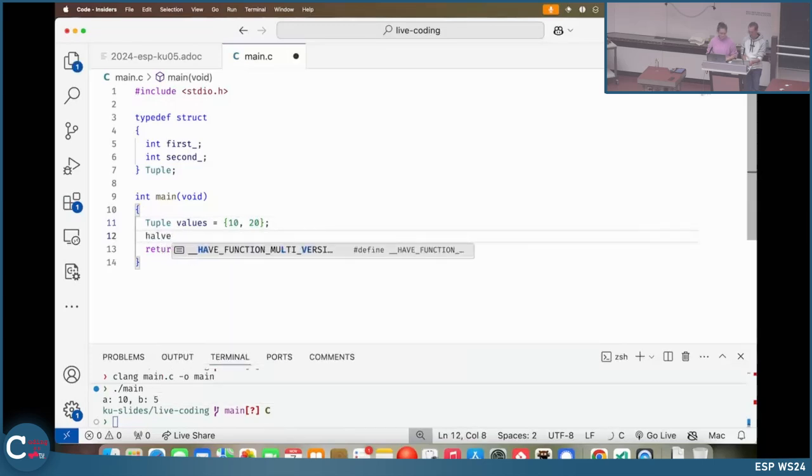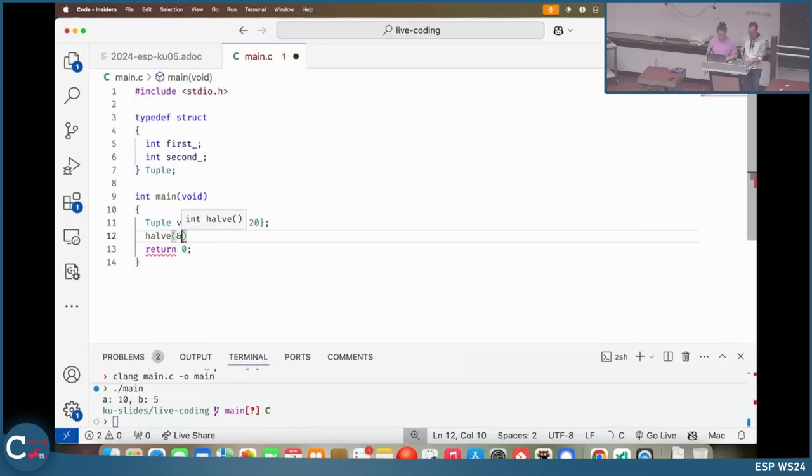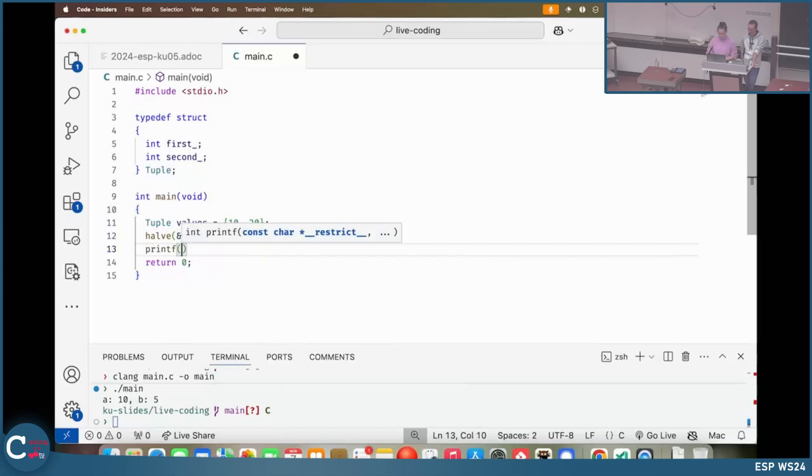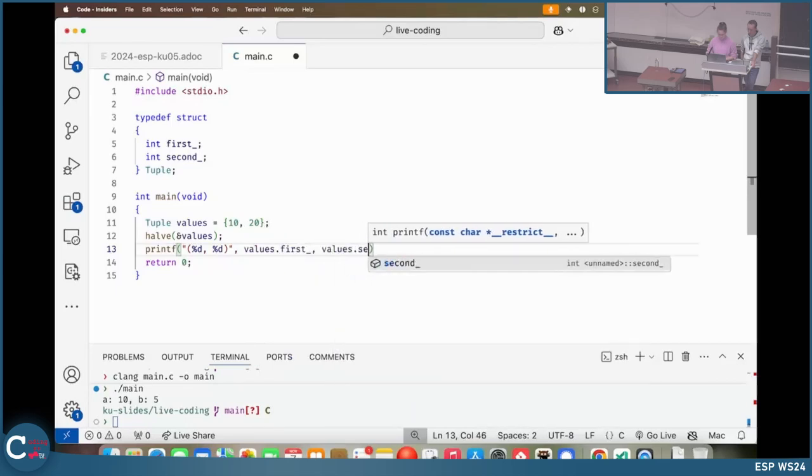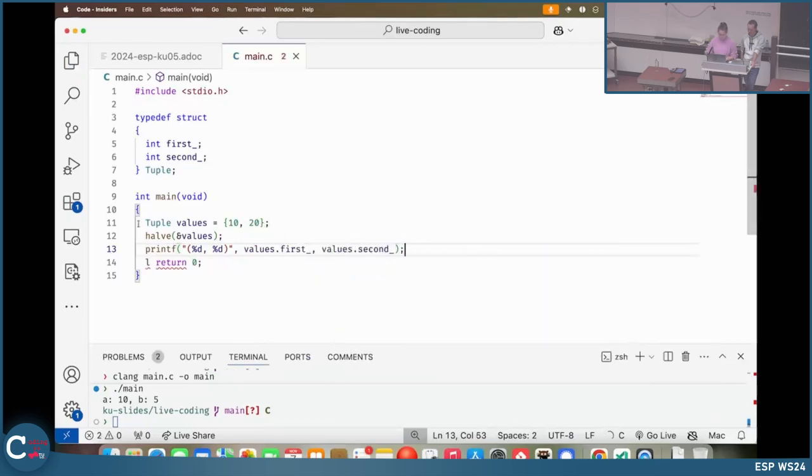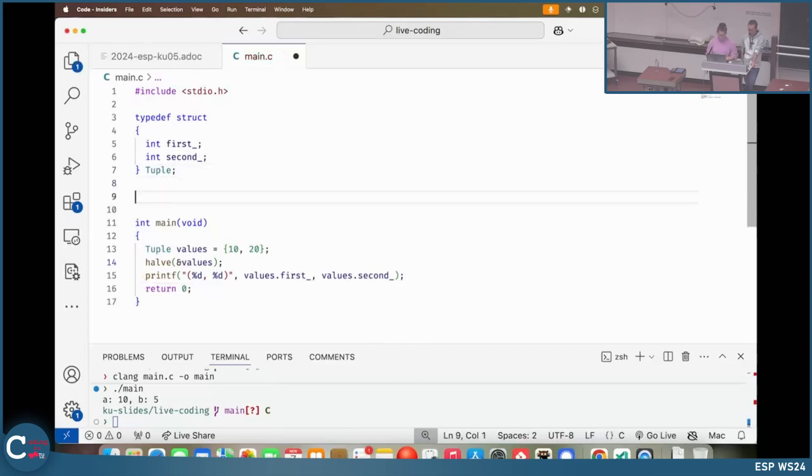Let's create a function which will halve this tuple. And as we have seen, if we want to pass this struct by reference, then to go from something which is just a tuple to a tuple pointer, which we'll have now, we need this address of operator. Maybe I will also print this to see if we did something. Okay, now let's implement this method.